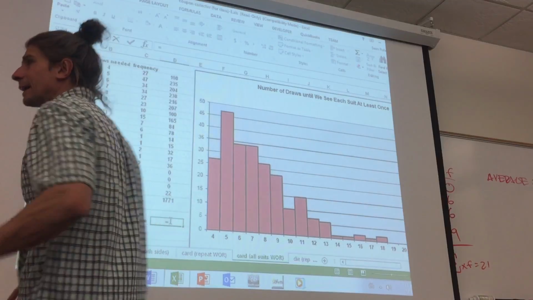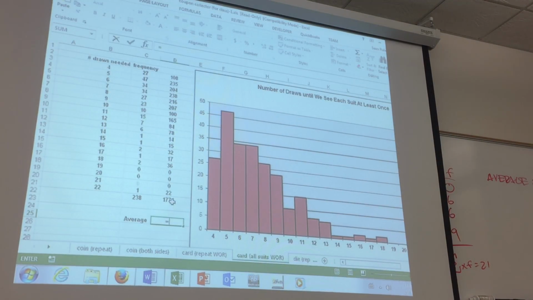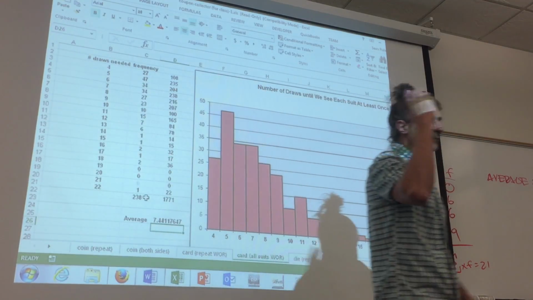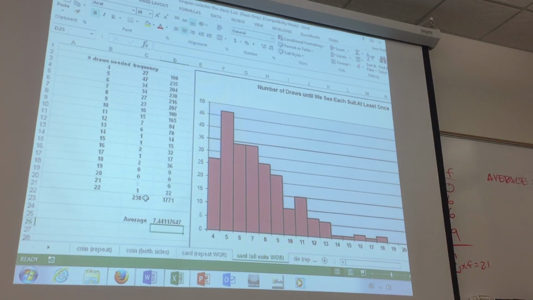Equals, left click on 1771, slash, left click on the 238, which is C22. Exactly. And then press enter. Let's see how you guys did on your guesses. Pretty damn good. You guys guessed from 6.5 to 8. Guess what the average is? It's about 7.44.